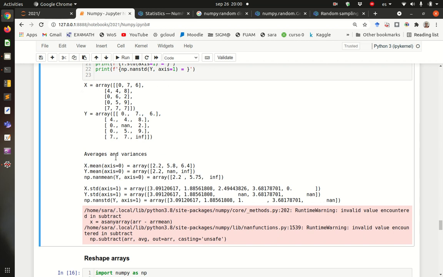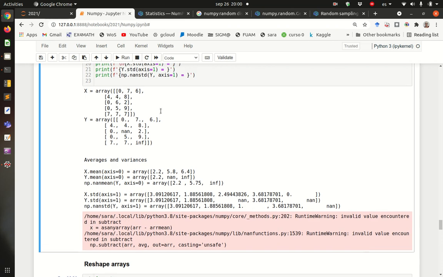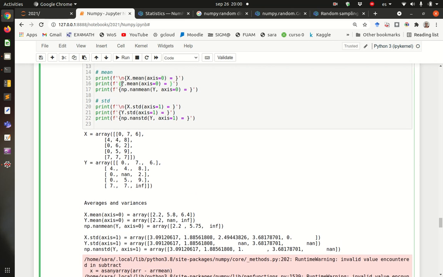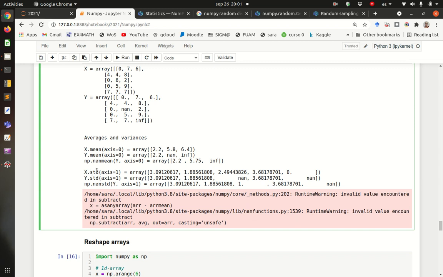Okay, so now if I try to do the same with y, with a two-dimensional array with nums and infs, then what I obtain is that the first column is going to give me the same result because it's exactly the same. The second column is going to give me another number because I have here another number, and the third column is going to give me an infinite because here I have an infinite. So if I try to do the average with infinite over here, the result is going to be infinite.